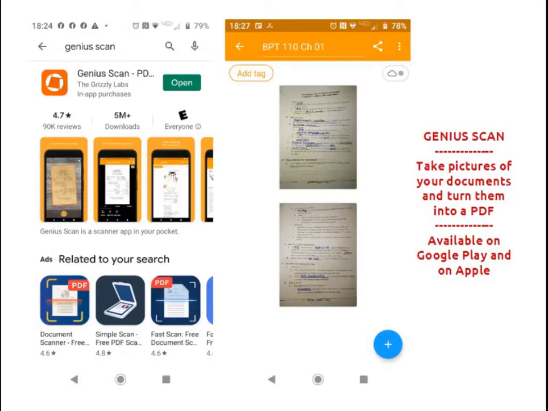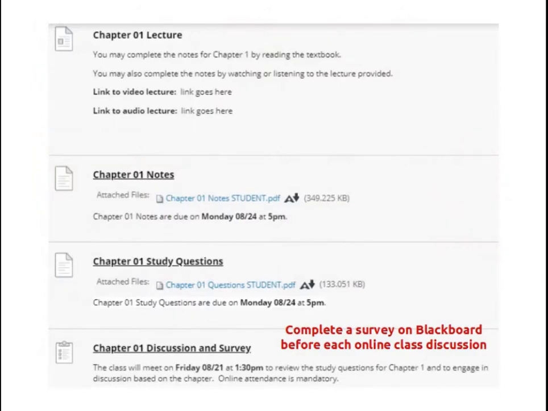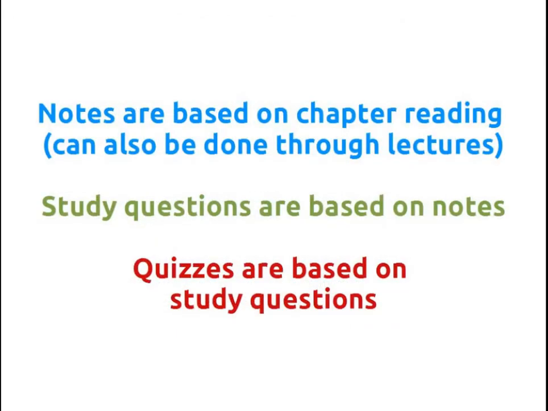In addition to that, for each chapter, you will be required to complete a short survey and attend an online class meeting. So your chapter notes will be based on content from each chapter. Your study questions will be based on your notes. Then, when quizzes come along, those will be based on your study questions. During quizzes, you may also encounter bonus questions that come from material discussed during our online class times.